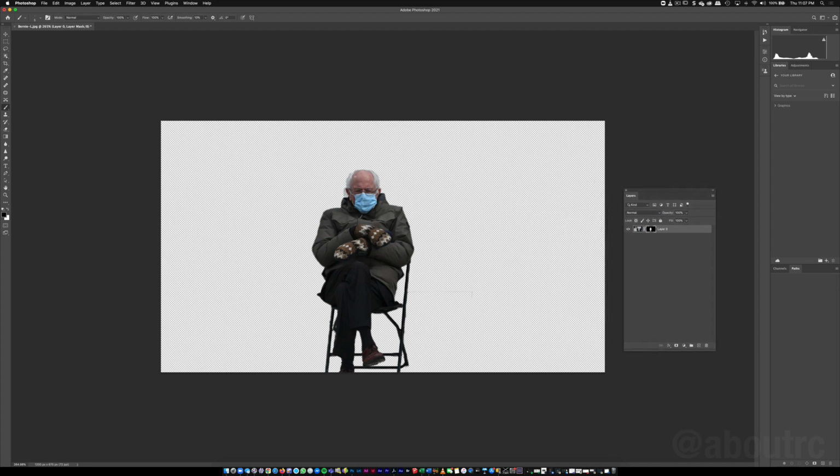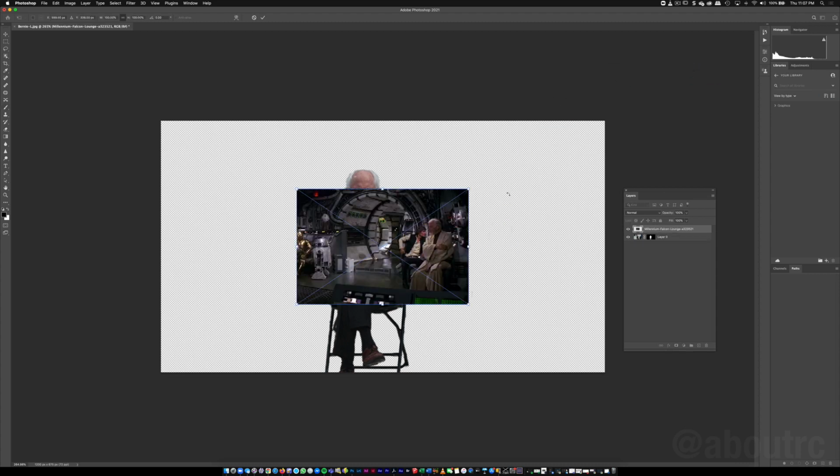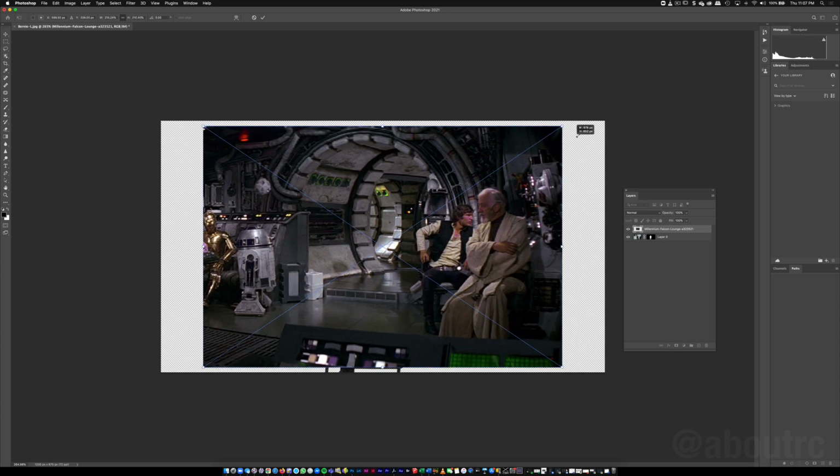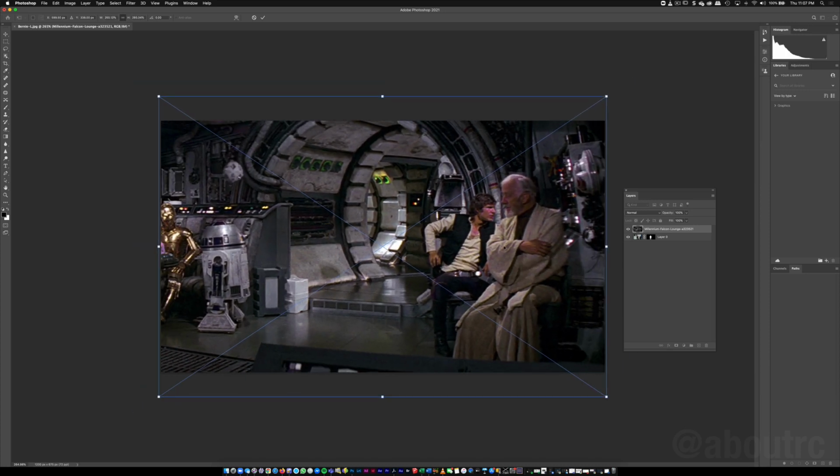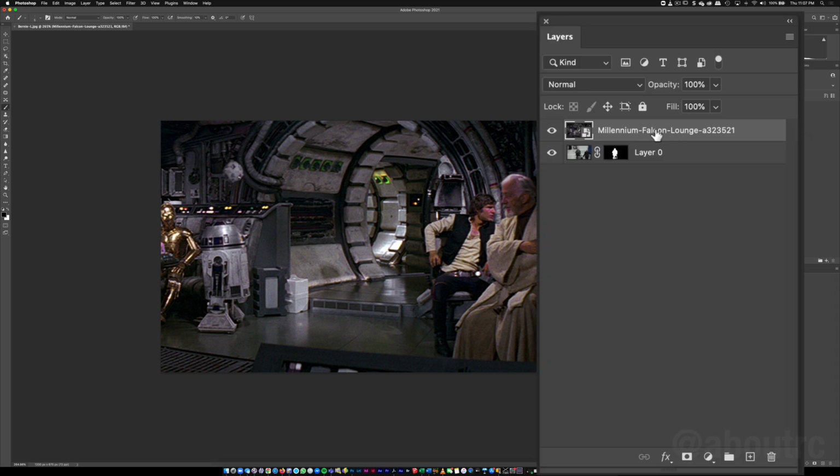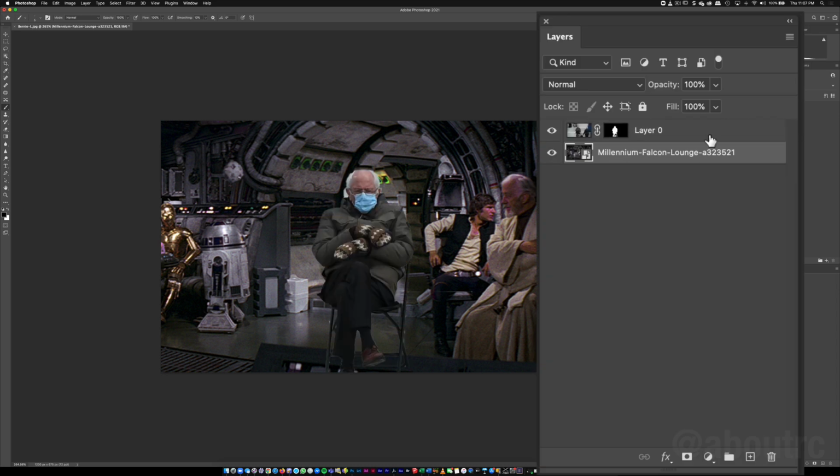Now that we have them set up here, let's go ahead and grab the Millennium Falcon picture and drag it in here. Notice by dragging it directly onto this, it's going to place the object in the center, which I think is really good. And now I can use the Option key to resize from the center, get it there. And I can take that layer and drag it directly underneath the Bernie layer. There's my Bernie. Probably should name it.